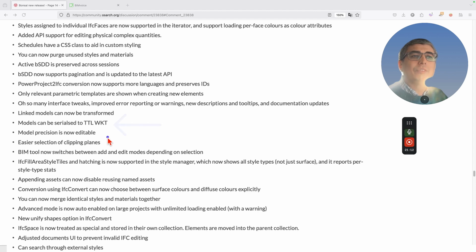Yeah. Model precision is now editable. Great. Easier selection of clipping planes. Yeah, that's good because it was very annoying actually. I have to test this. I did not test it. BIM tool now switches between add and edit modes depending on selection.